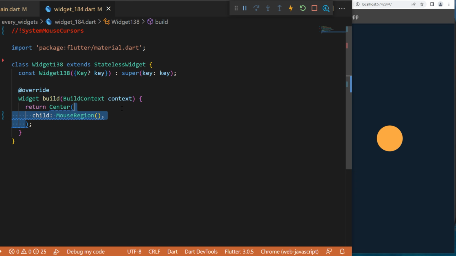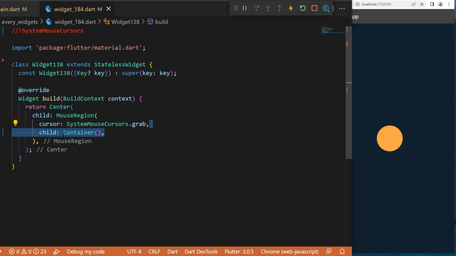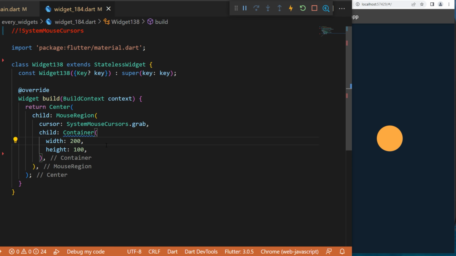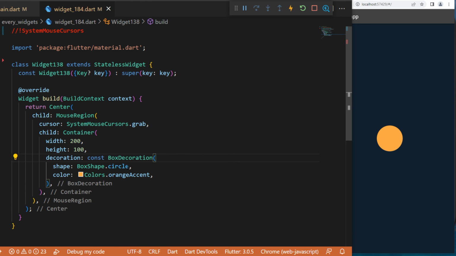First thing first, inside a center widget, you will create the mouse region. In the argument cursor, you will use the SystemMouseCursors.grab. After, we will use the child container with the width and the height, 200 and 100. The decoration will be a box decoration, box shape circle with the color orange. And just like this, when you put your mouse over the widget, it will create a grab icon.